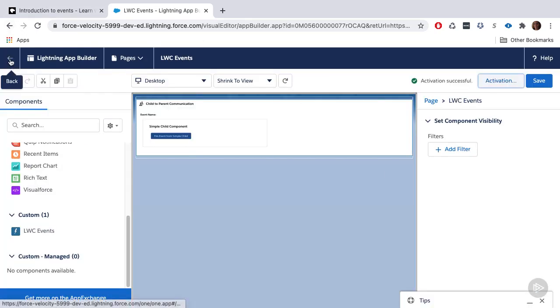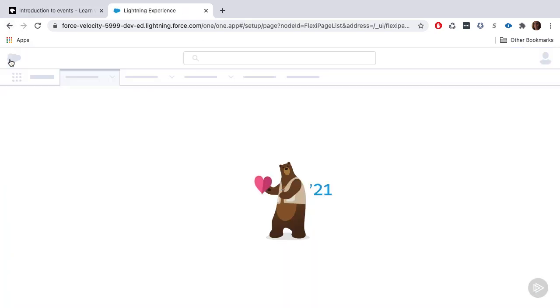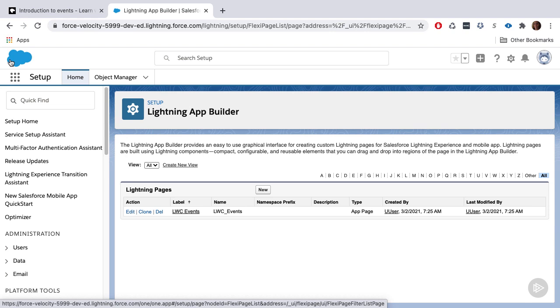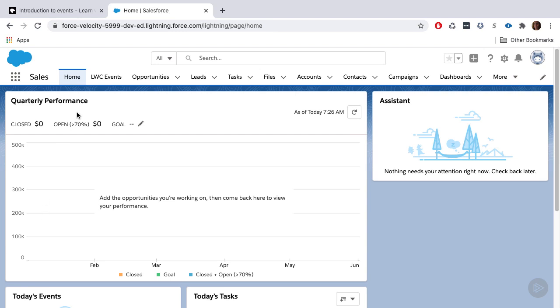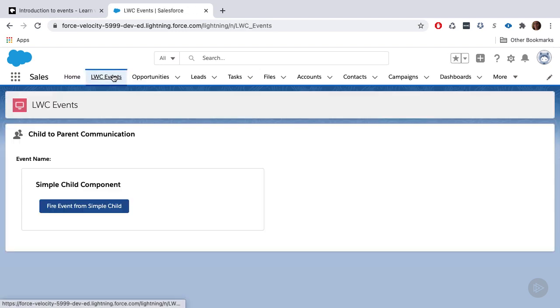Once they're saved, I can just click this back button to go back into my setup, and then from here use the app launcher to access that sales app. And here I can just use that new LWC Events tab that was added, and this pulls up that particular component that I've added to that Lightning app page.